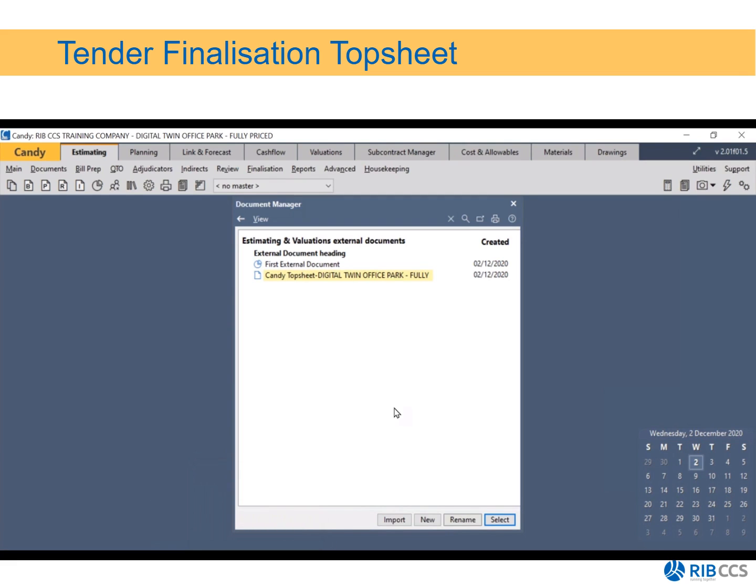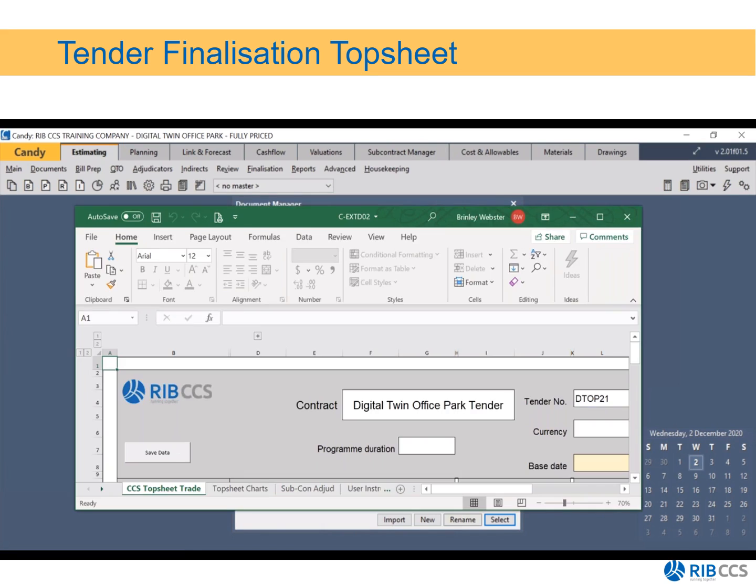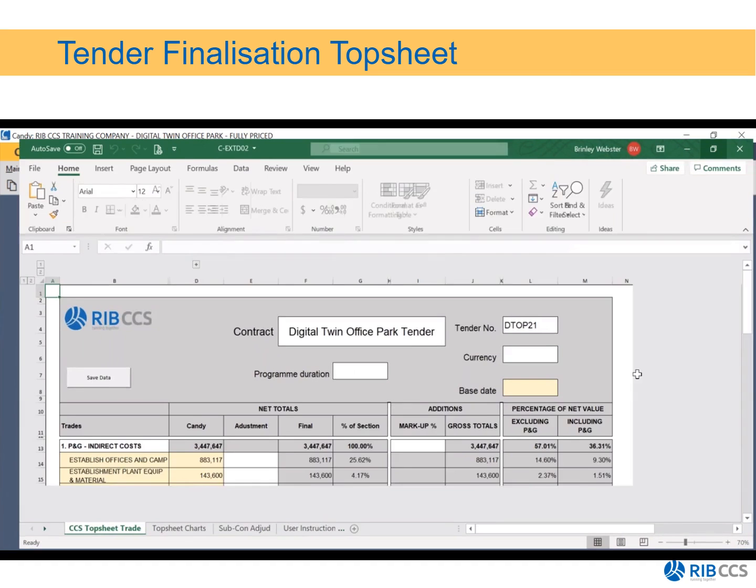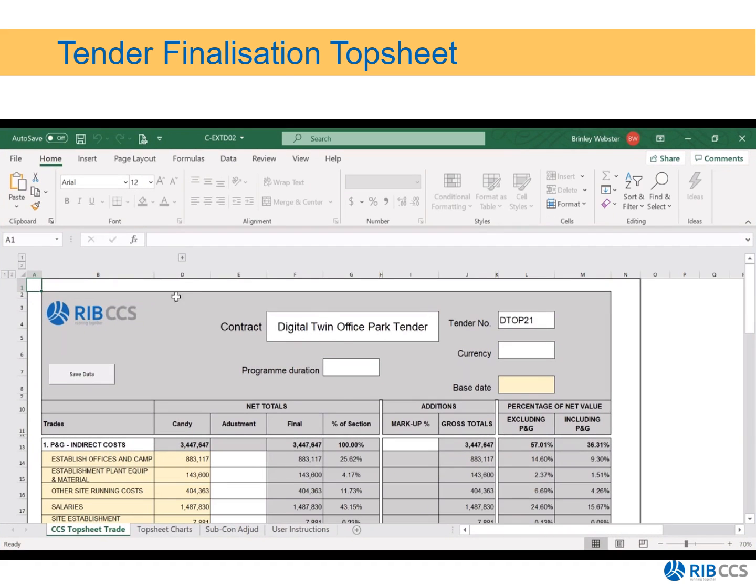Just going to wait for it to load. And now it is ready because it's flashing. And here is my top sheet. So you can see you are able to put in your company logo. Again, we only give you the template. If you do want your logo in there, it's at a little cost.